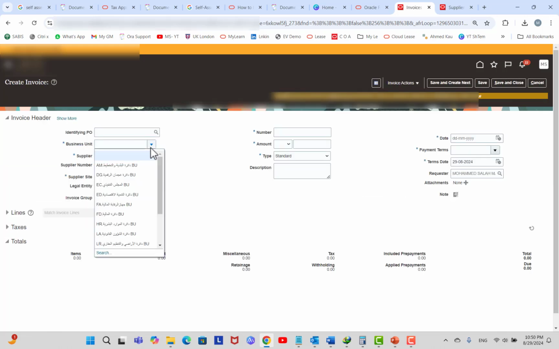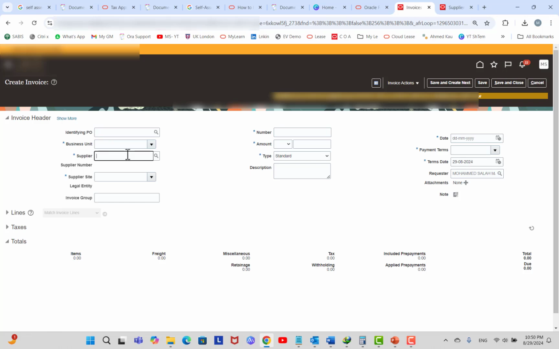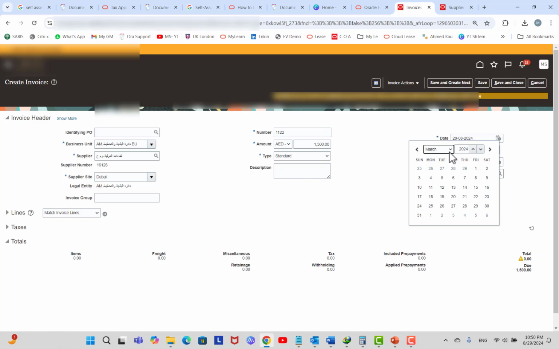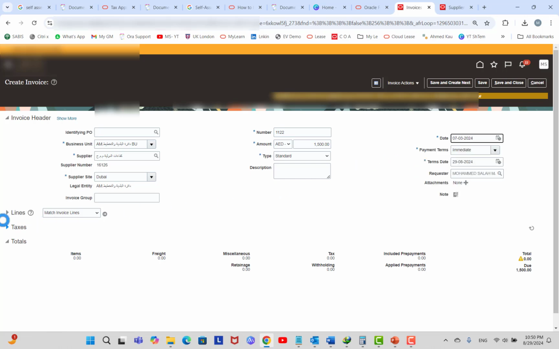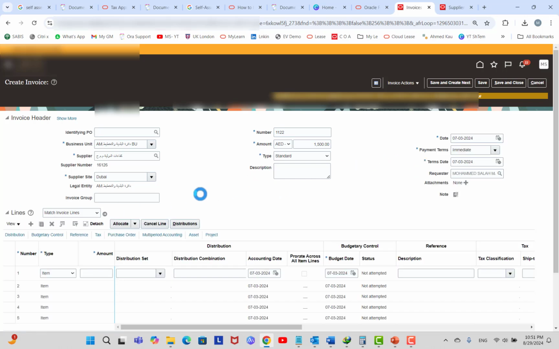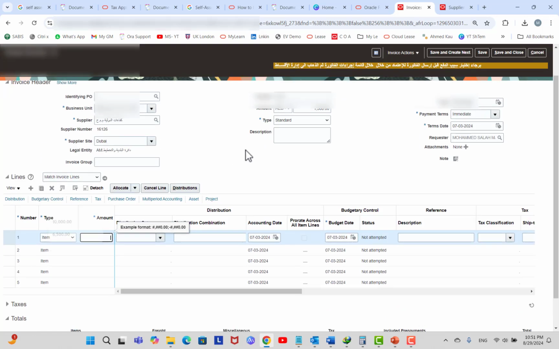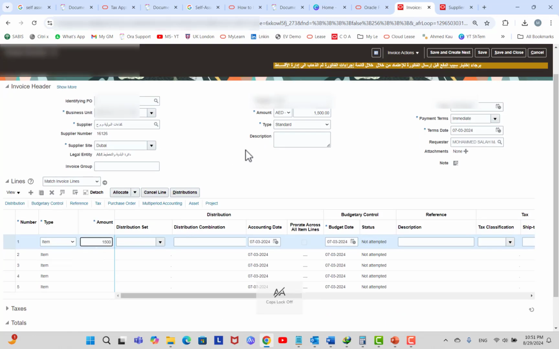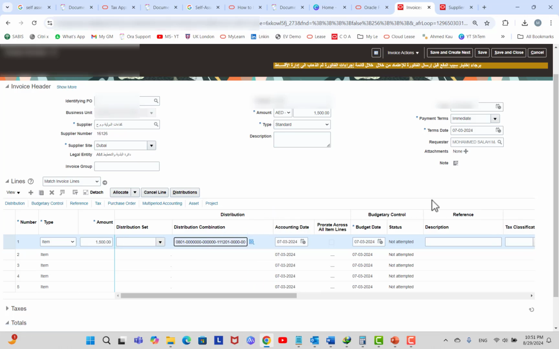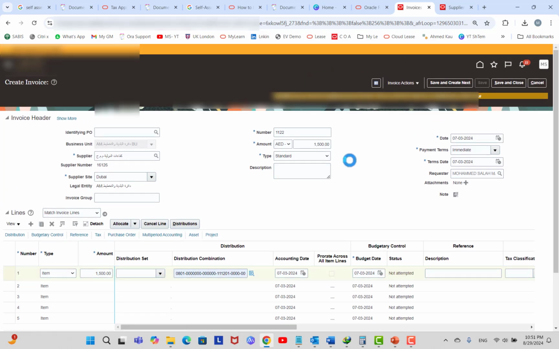I will select the operating unit. I will select the supplier. I will enter the number, amount, and dates, for example March or whatever. Lines, here I will put, then I will select the account, then try to save.